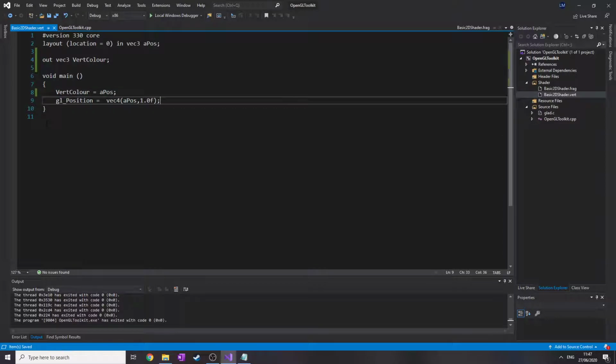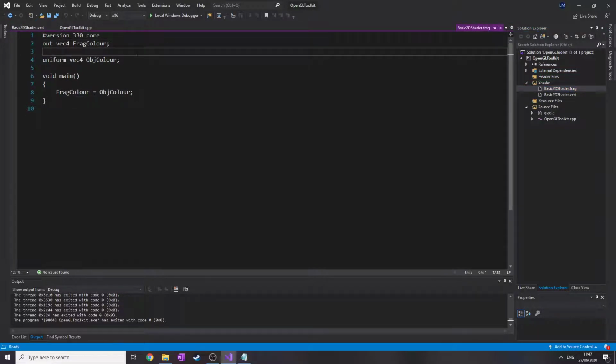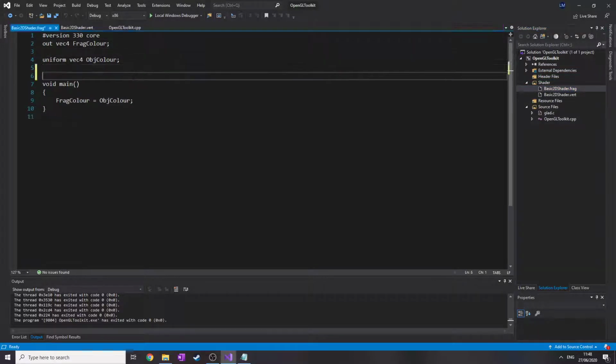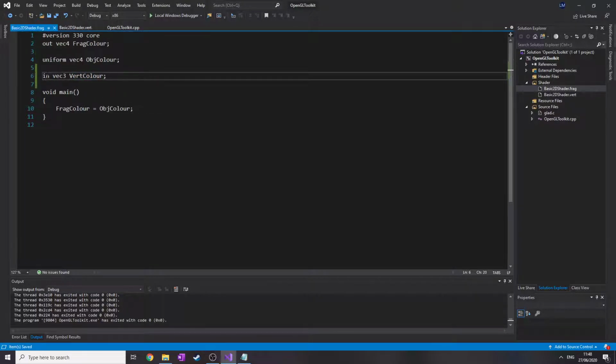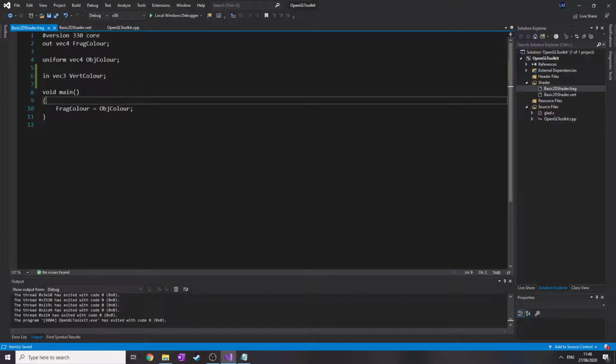Right, so we've got this value assigned. We're going to pass that down the pipeline. So we go to the fragment shader. The fragment shader is the last stage, and we want this to expect a vec3 coming in called vert color. So basically, this is going out and coming back in on the fragment shader, and we just need to change the frag color to vert color.